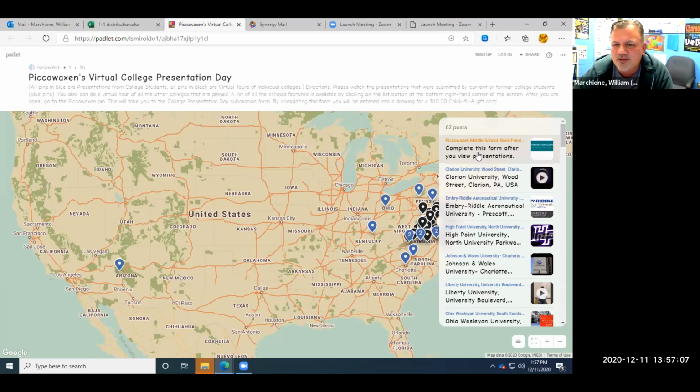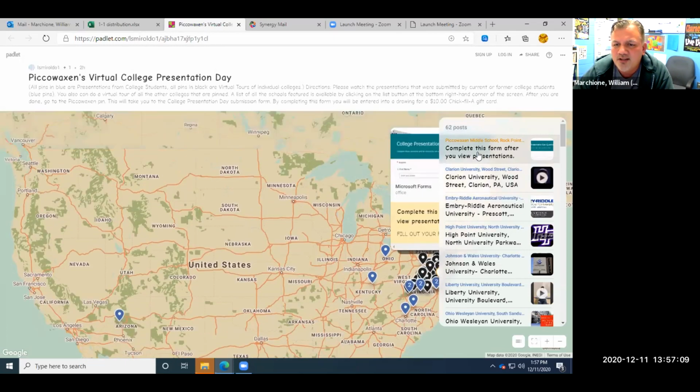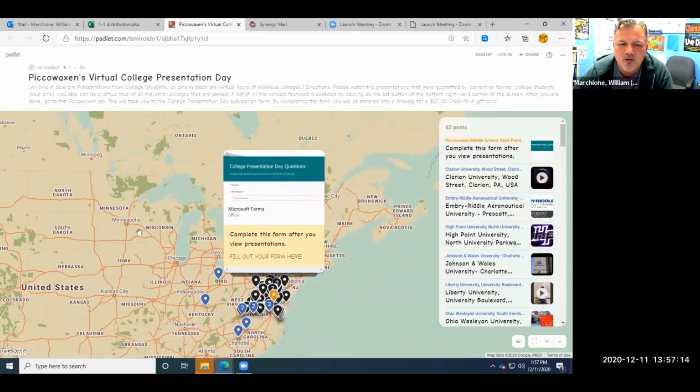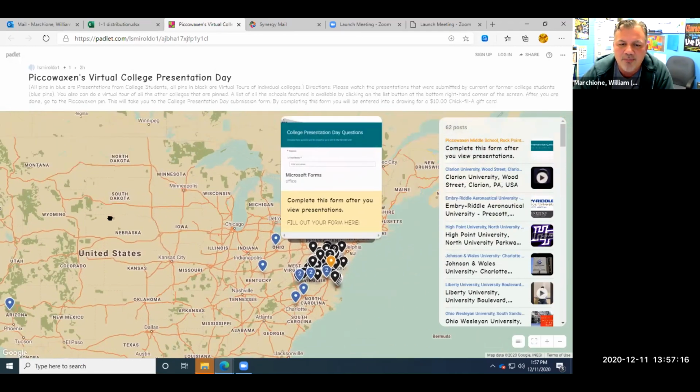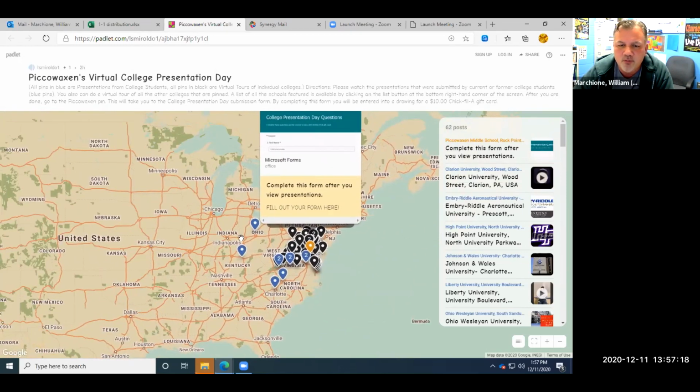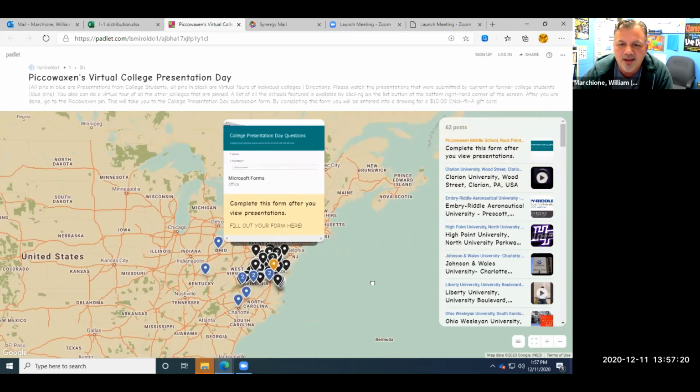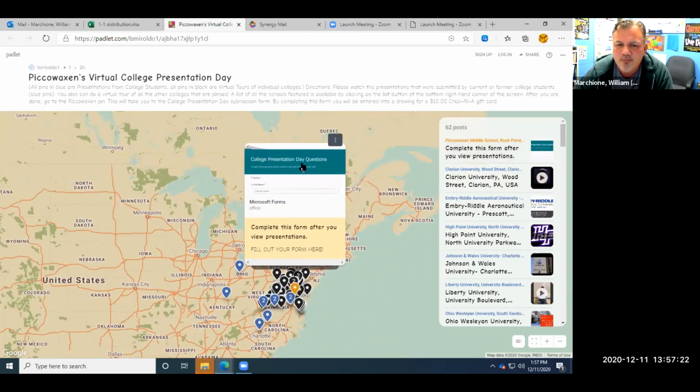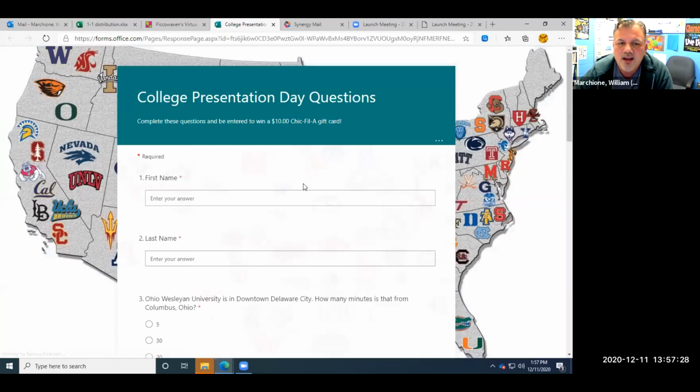I'll click on it right now just so you can see it real fast. I'm going to move my screen over. By the way, you can also toggle around the map by clicking and pulling one way or the other to get around the map. So I clicked on that form, and now it brings it up on the screen, I click on it again, and then you have the form. Again, you're not going to fill this form out until you go through the presentations, but I just wanted to show you that so you can see it.